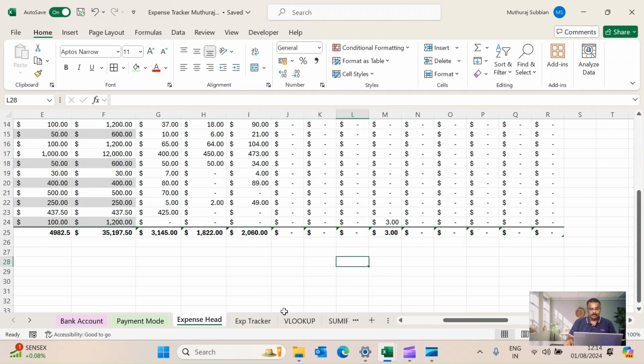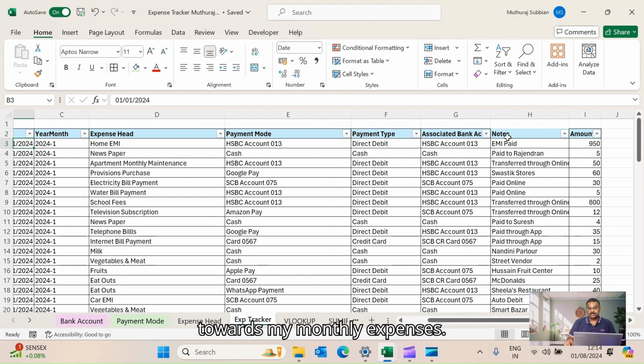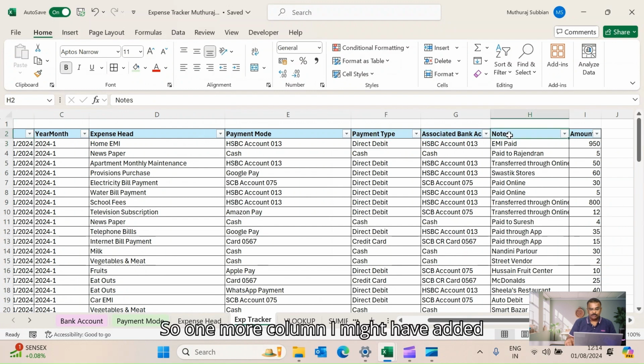Okay. And in the expense tracker, we had only some three or four sets of data. So I created some fictitious data entries towards my monthly expenses. One more column I have added is the notes, so that we know how to use the filter condition to arrive at the expenses.